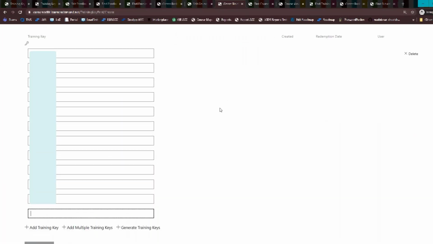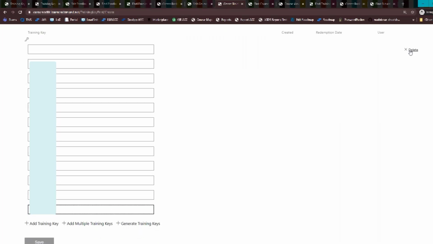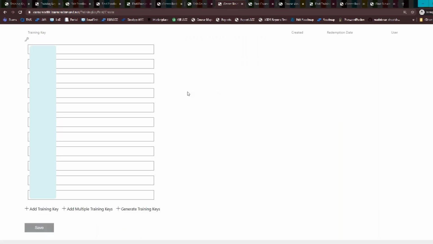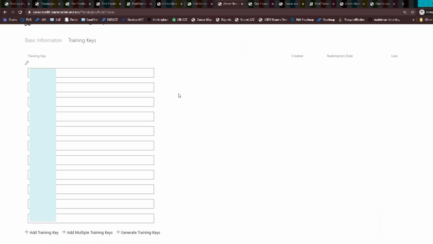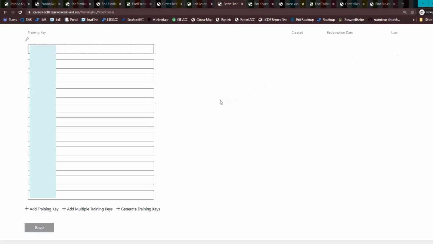Once you create these keys, they are sitting here, and the big temptation right now is to go, hey, I need one key, I'm going to distribute this to somebody right now. And I've had a surprising number of people come back and they have neglected to save the key pool. So once they distributed that key and left the page, it virtually vanished and the key was invalid. So always remember to save.